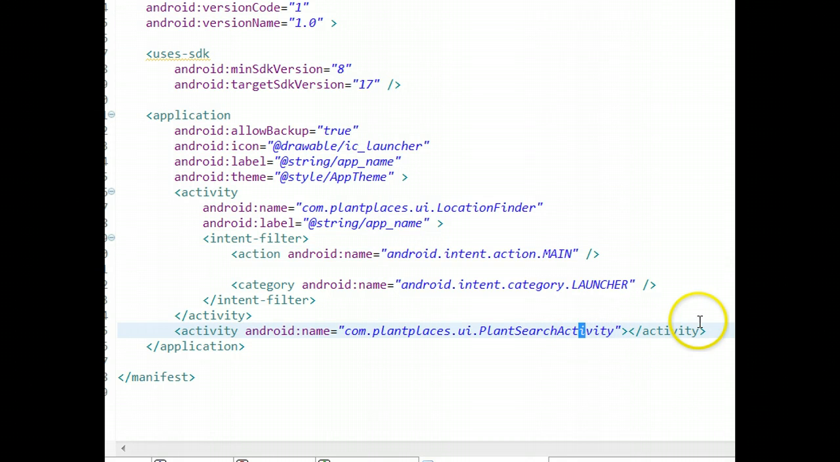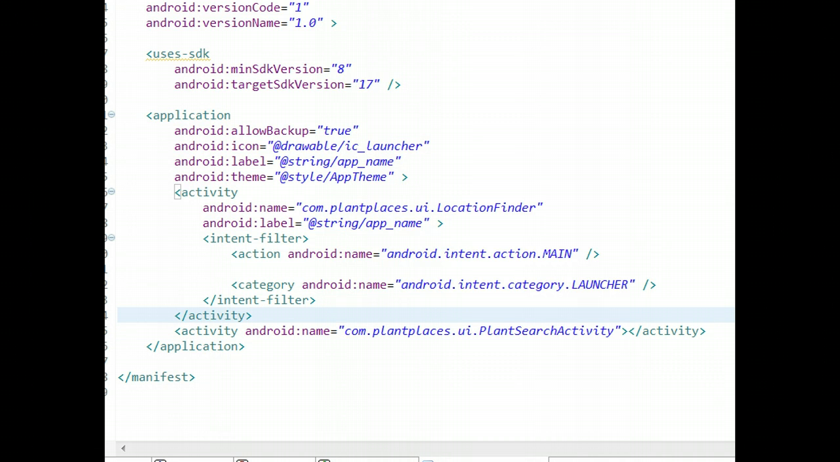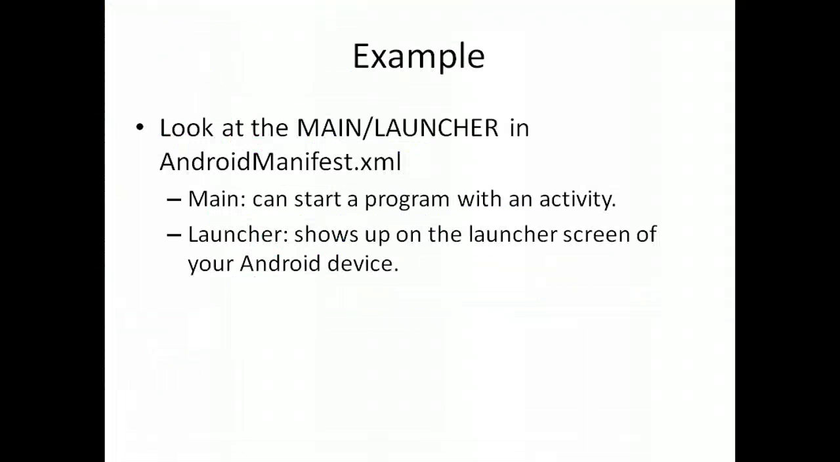You see, last time we had a recording, we added this planned search activity. We didn't add any intent filter to that. And that's okay, because that activity is one that we're calling explicitly. We're explicitly saying, I need to go to planned search. So there we have it. Okay, so already using those.